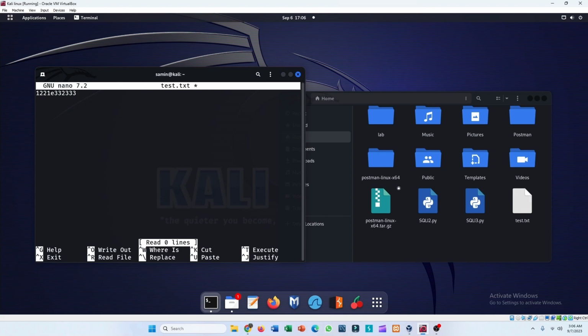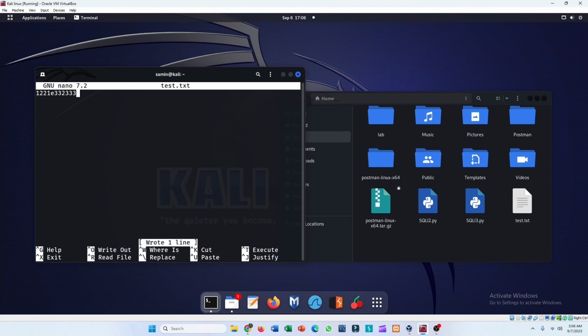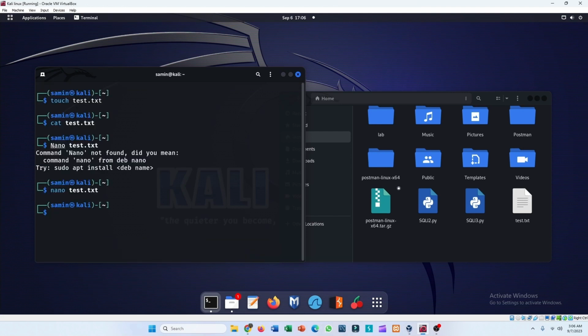We just need to press Ctrl O, and after that press Ctrl X to exit. Ctrl O, Ctrl X, and if we get our text, we can see that the things we have written can be seen. So this is how you can write.